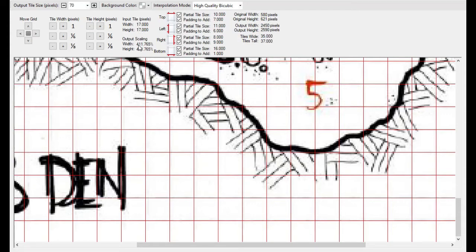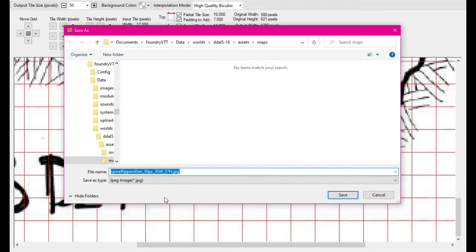Output scaling 400. I'm not exactly sure, but let's see what kind of options we have. Oh, the output pixel size. I think that is what we want. So if we come in here and change it to say 50, I think that is right. Let's check. So now if we hit save, it's going to want to change it. Yeah, so this did work.